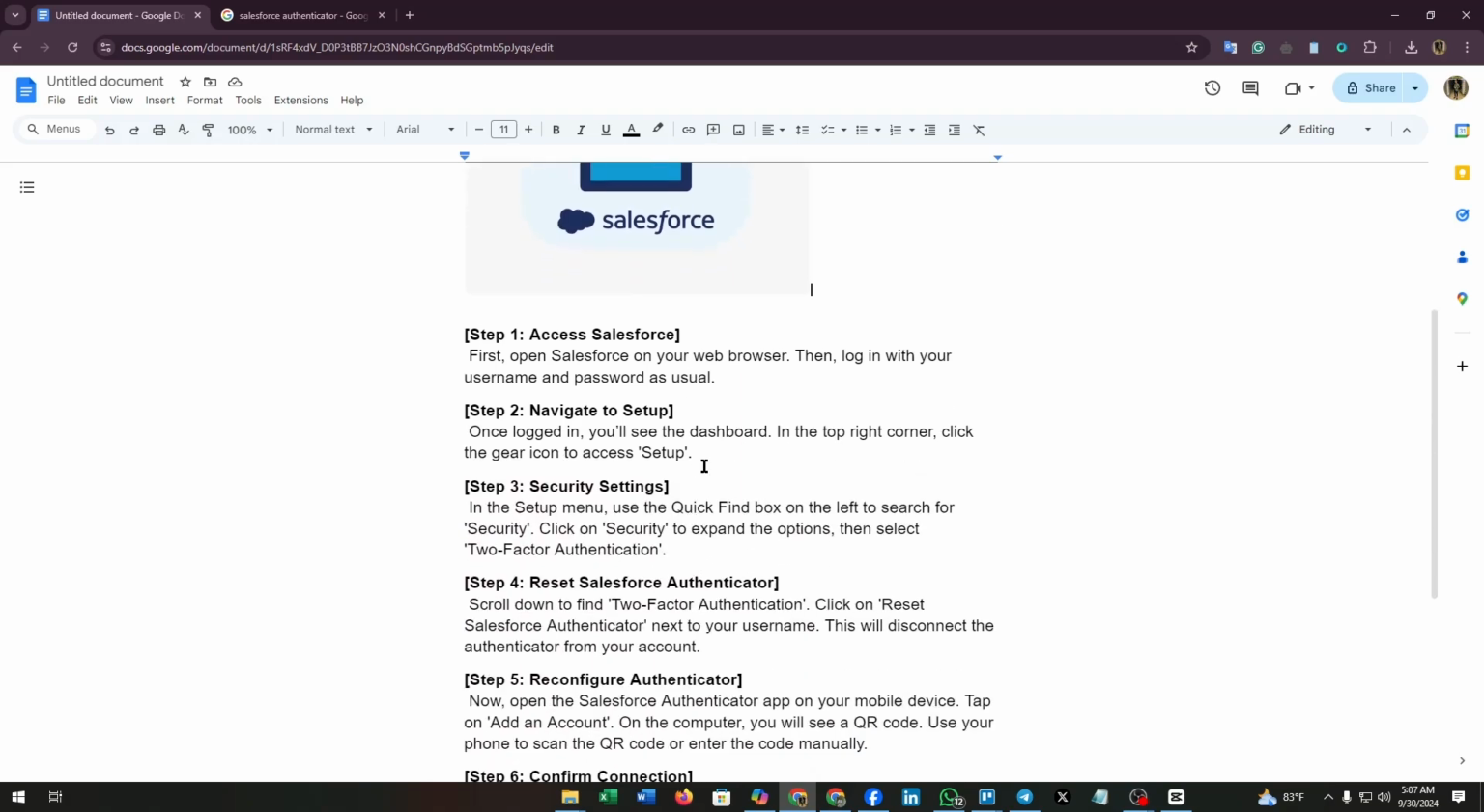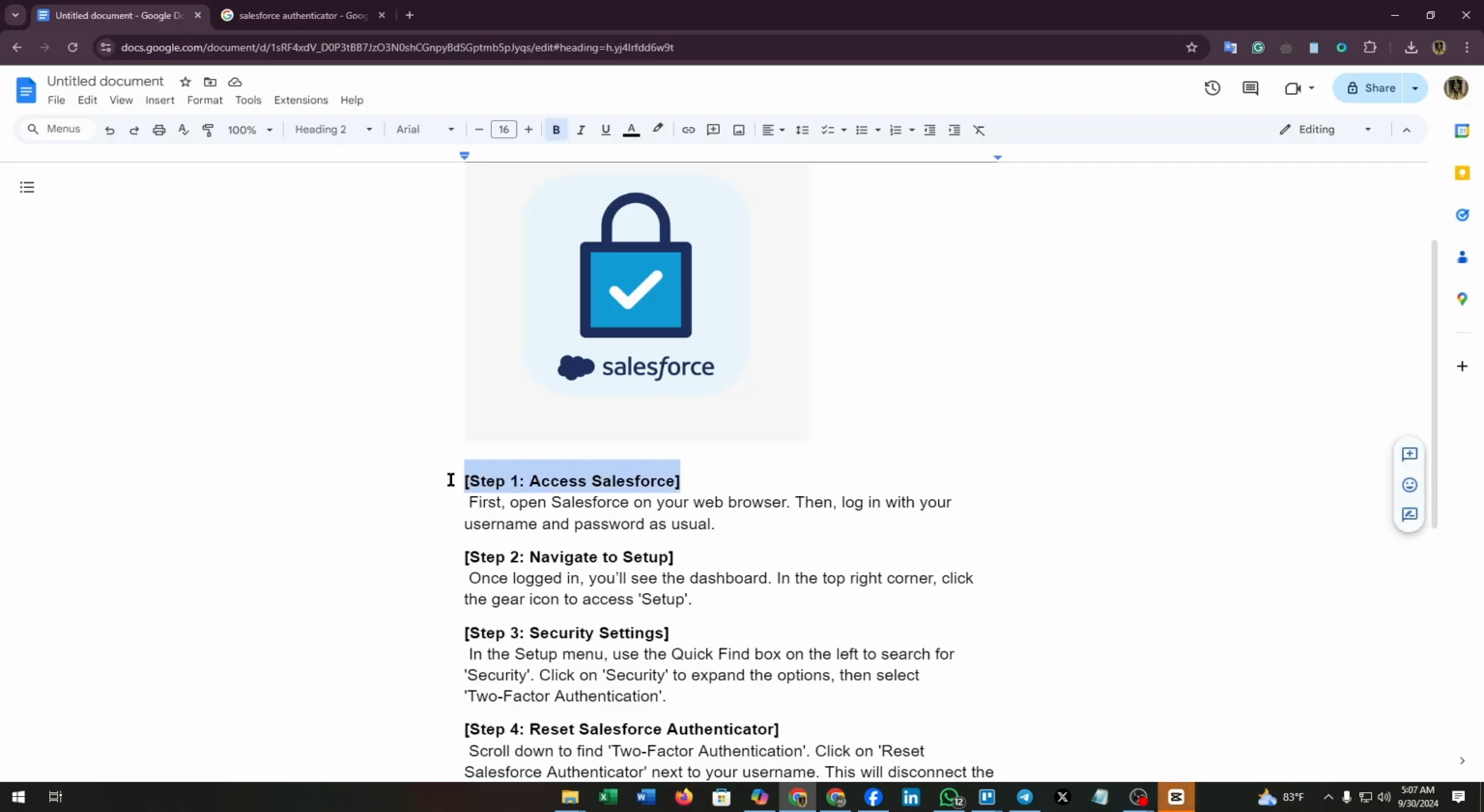Follow these steps. Step 1. Access Salesforce. First, let's open Salesforce on your web browser. Log in with your username and password as usual.